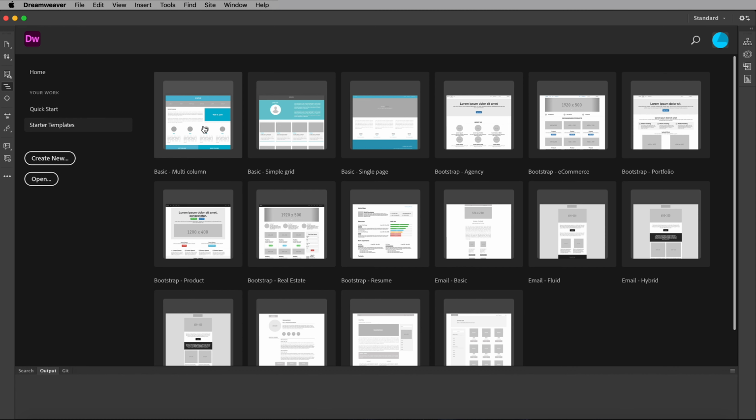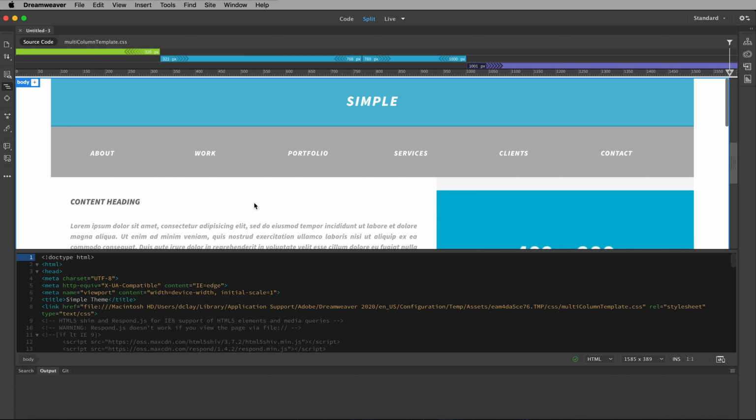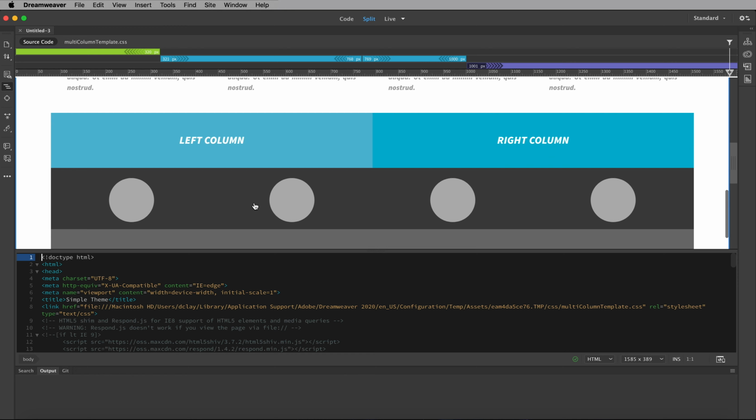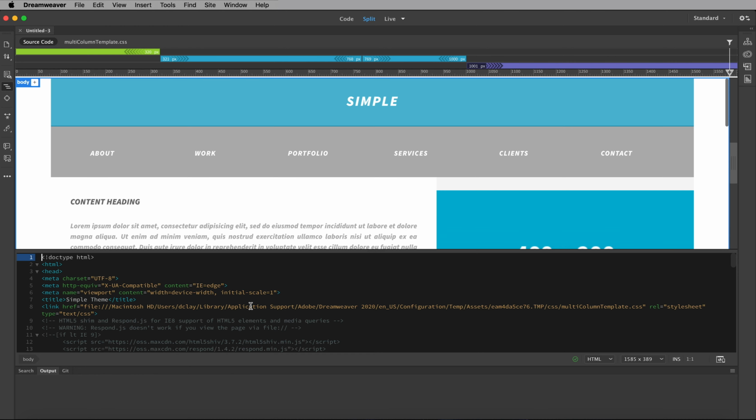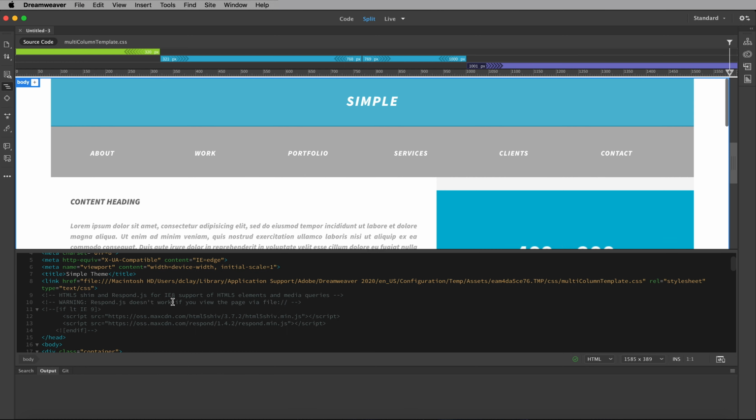Just go to this starter template, basic multi-column. And out the gate, we're looking at a ready-made web page. And down here we have the code. So you see you got the header there. We got this HTML, all this HTML.